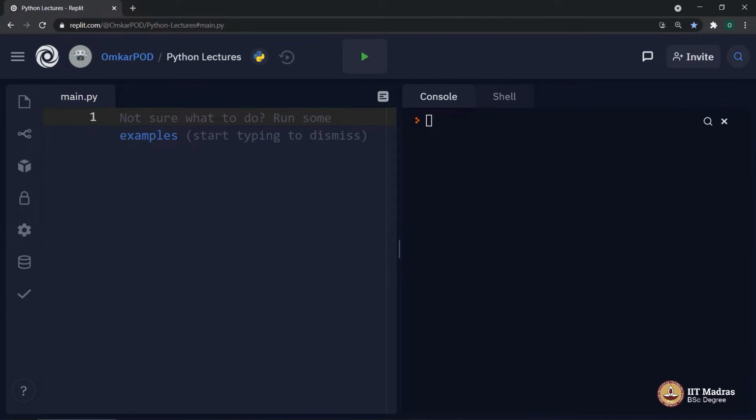Hello Python students. It's been 2 weeks that we have been using lists, and I'm sure by now you must have got comfortable with lists. So this is a good time to introduce some advanced concepts related to lists. So let's start with operations on lists.